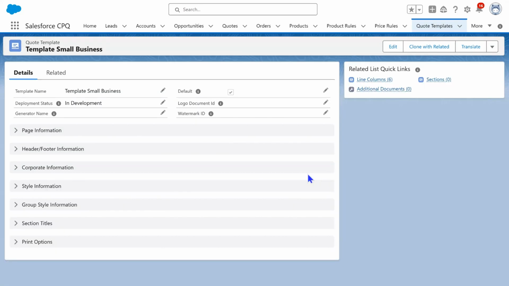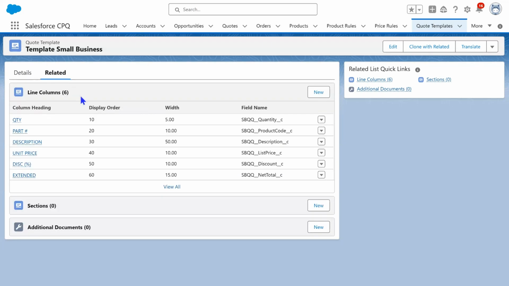Now, we are going to talk about the Related tab. The first section here is Line Columns, where you can configure the details of how each line item will appear on the quote. These columns represent different fields that are important to display when quoting products or services. First, we have QTY, which stands for quantity. The display order is set to 10, meaning this column will appear first in the line items section.